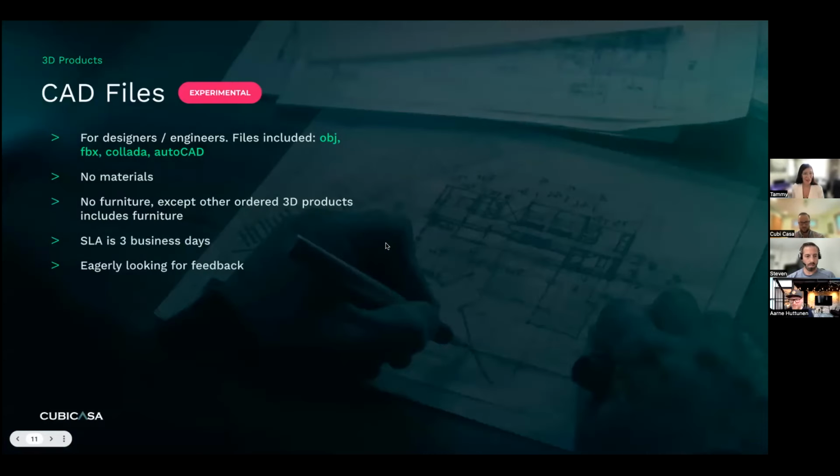Then I promised to talk about the CAD files. This is more of an experimental product, and we're eagerly looking for feedback if we have any contractors, interior designers, engineers, HVAC consultants, or whatever in the webinar. Please try out the product and ask for a sample. We have a sample package that we can share with you.